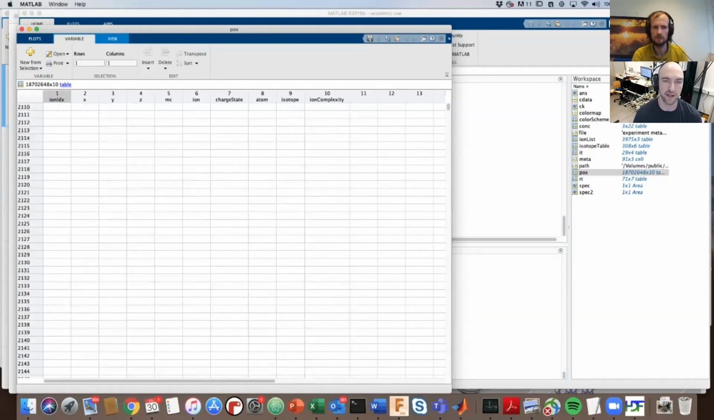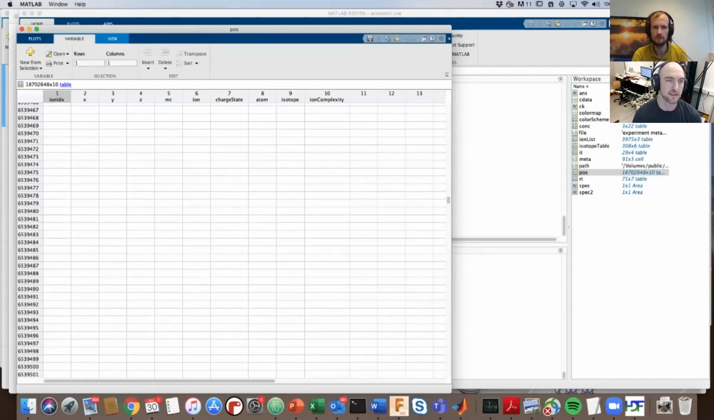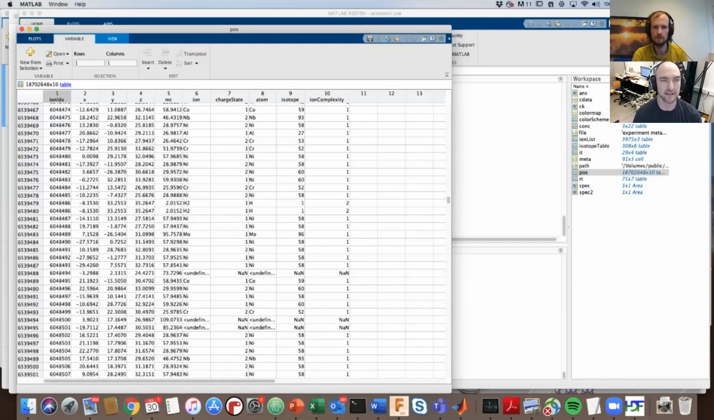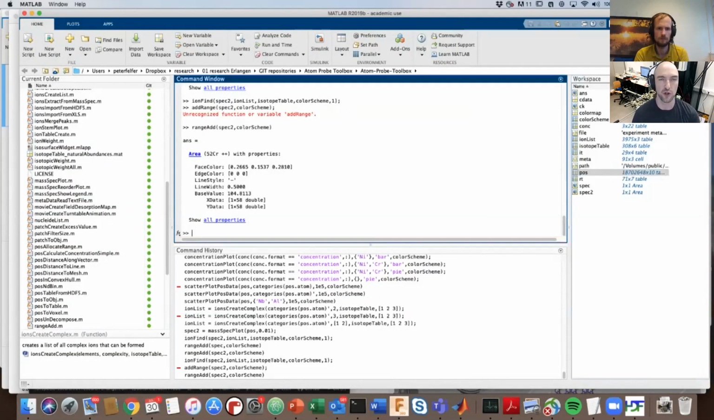And then your pos variable will show you for each hit what the XYZ is, what mass to charge, what ion it is, what charge state, what atom, what isotope, and what ion complexity. And if you have more information, it can give you a whole lot more, but this is just for a regular POS file. And then you can put your analysis on top of all of that.